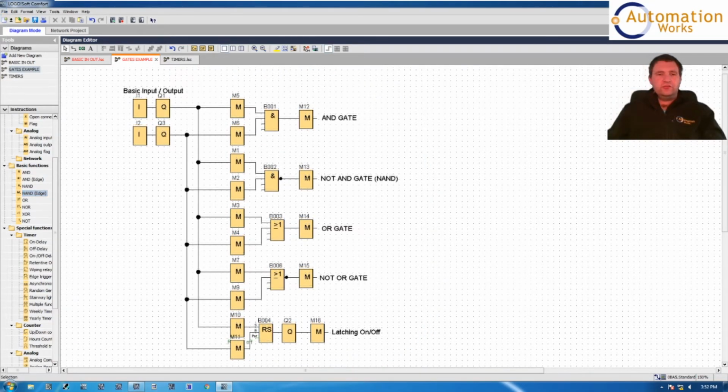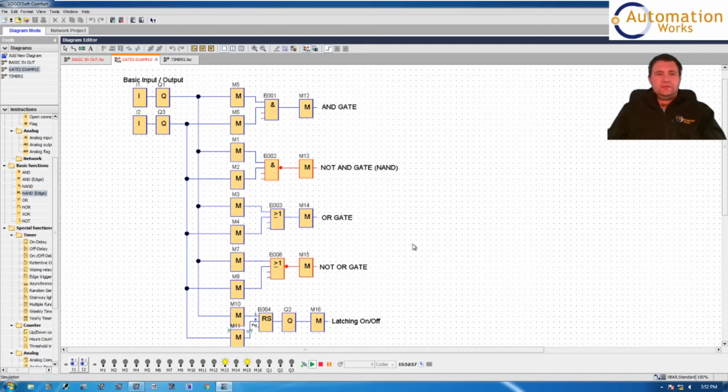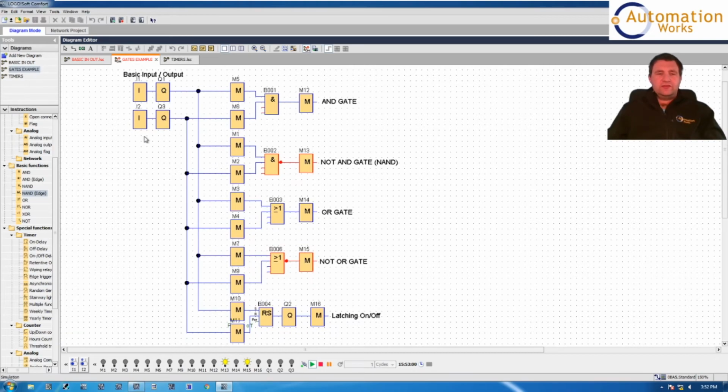I will now use the LogoSoft software to demonstrate the different logic gates. I'll turn the simulator on. And here we can see the different logic gates. I'll be using input 1 and input 2 to simulate the different logic that you get through the gates.